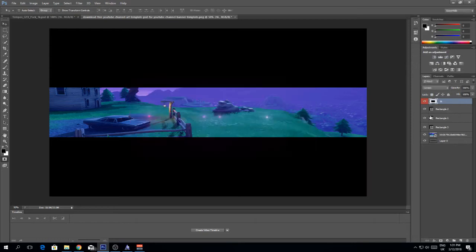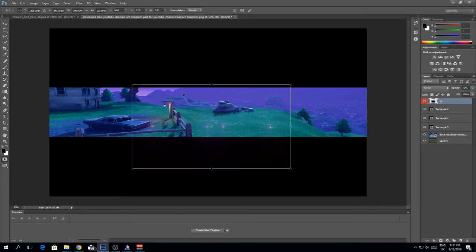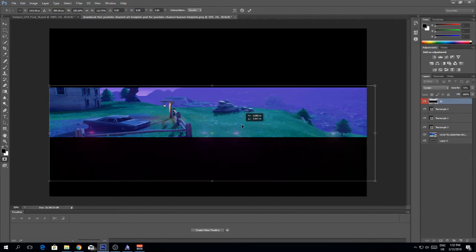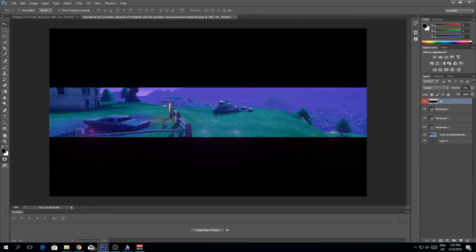Actually, this could work as it is. We're just going to change the opacity though, and we're going to click Control T, and move it around like that, transform it, and then drag it to the bottom, kind of like that, because we're going to have a kind of blue reddish theme to this, so we're just going to keep it around that.